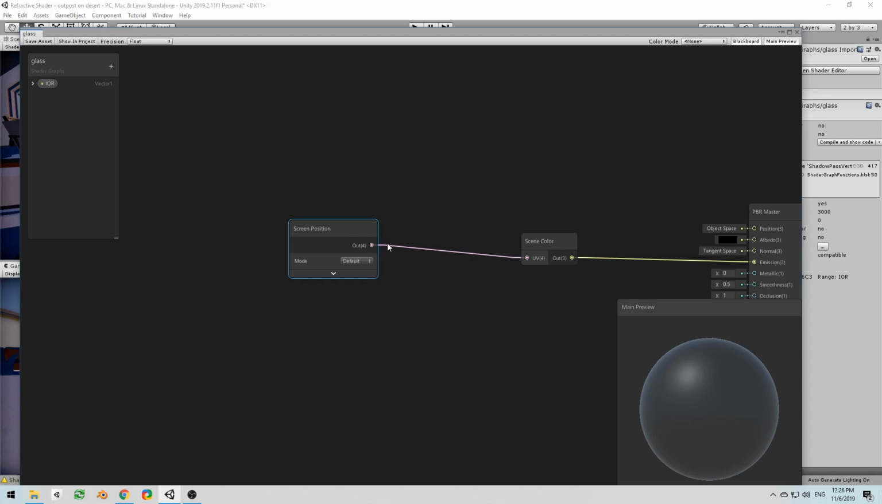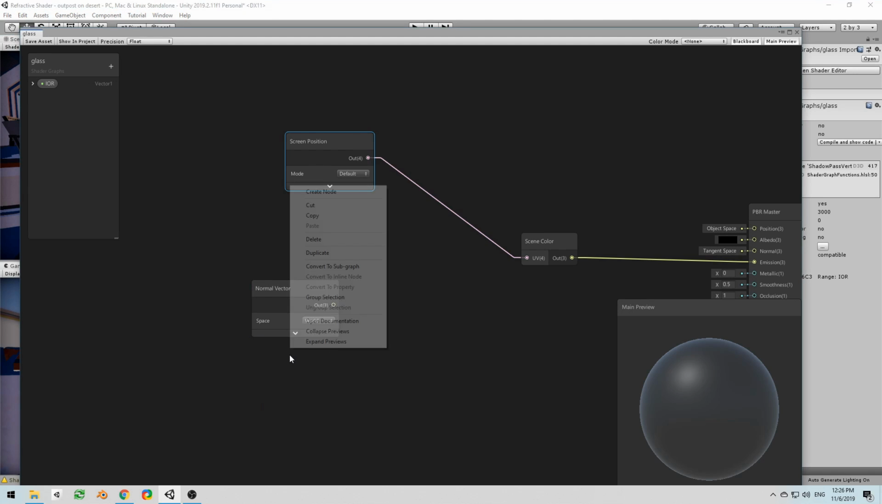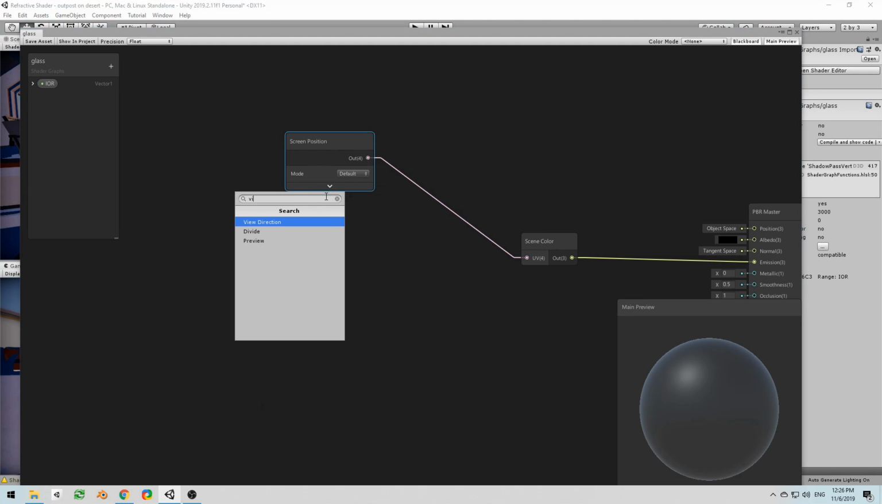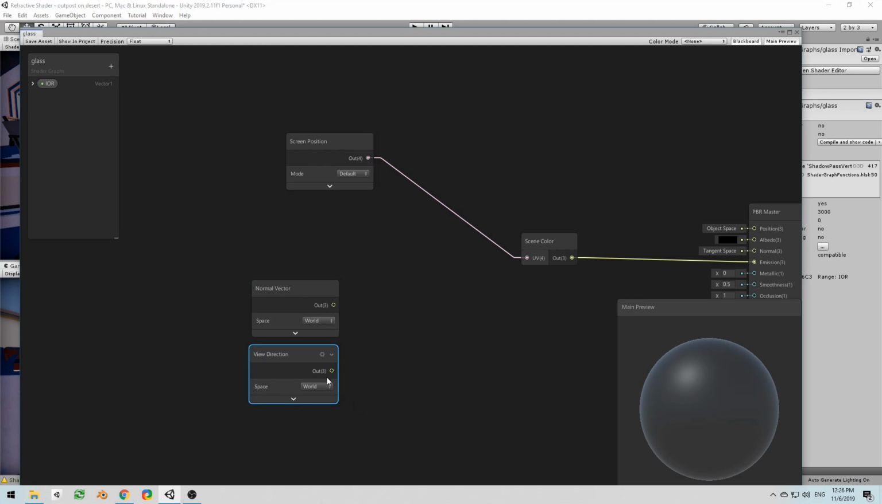Now we want to add something to this on the X and Y based on the refraction, based on the normal of the object. So let's create a normal vector node and a view direction node. The view direction is these vectors going from the camera to each vertex, and we want each one of them to be refracted based on the normal.